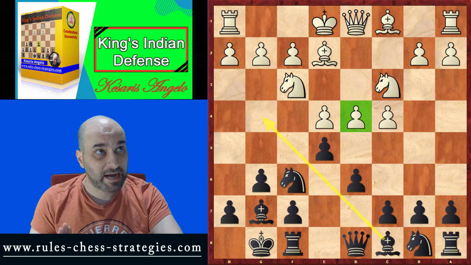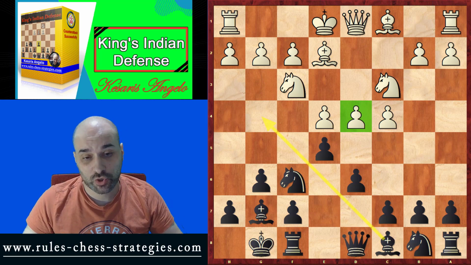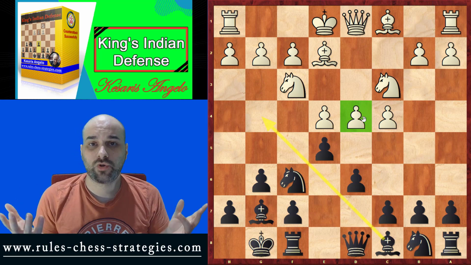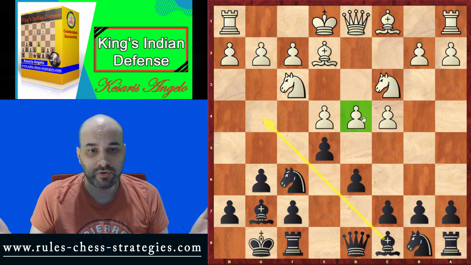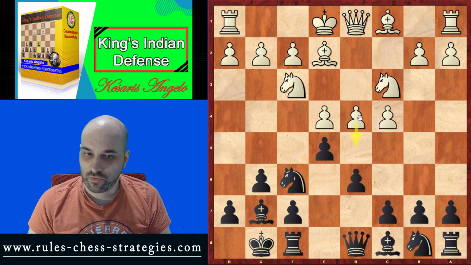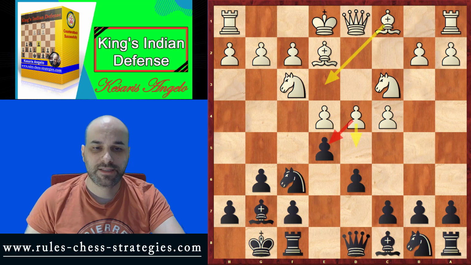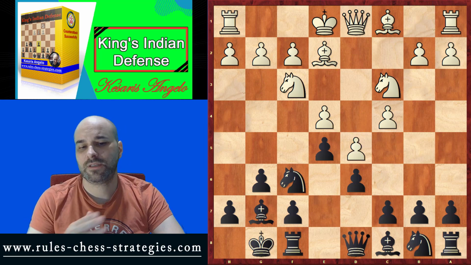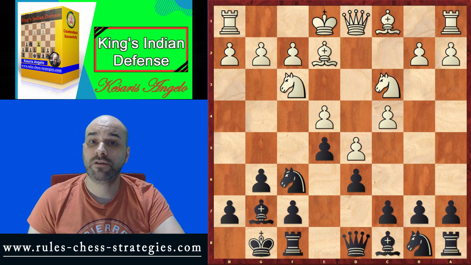is to do something about the d4 square. We are asking a question: what are you going to do with this d4 pawn? And here White has some options. One option is to play forward, another one is to take, and another one is to maintain the pressure. Let's see. This is the d5 move, the Petrosian variation.